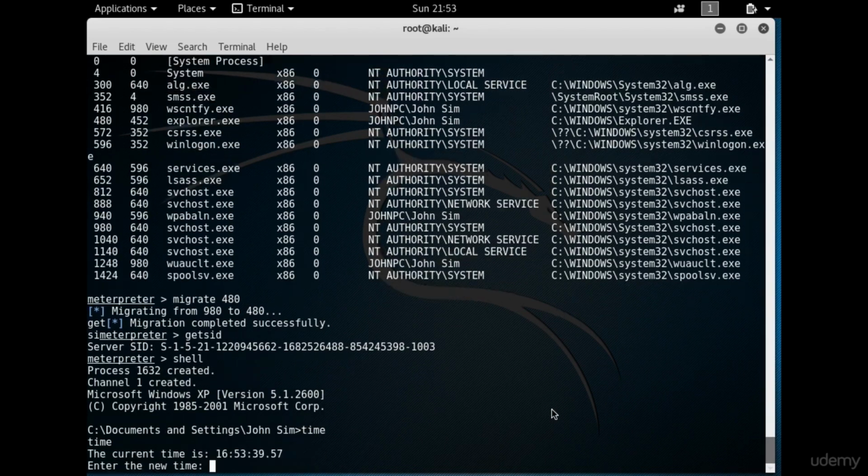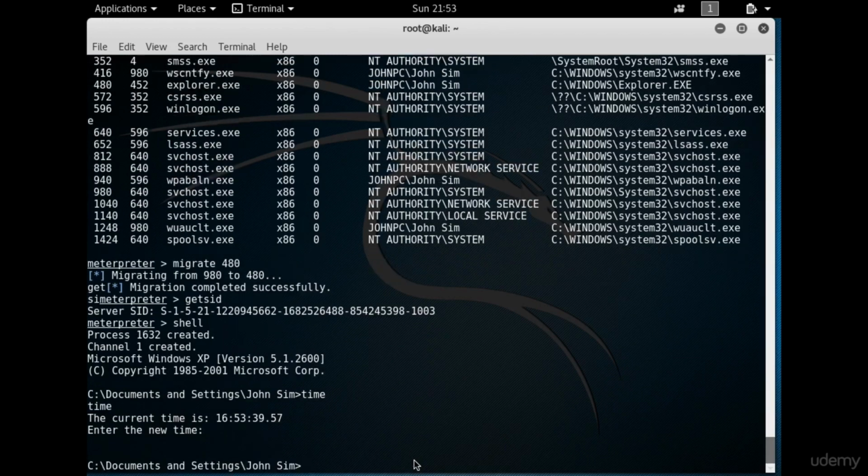So let's type in time, and you'll see that for them it is 4 o'clock in the afternoon, 16:53. So we're going to set up a time to do something, and the time we're going to do it is 4 o'clock and 57 minutes. That'll give us a couple of minutes to be ready and be there. So we're going to type in at and the time we want it to happen. In our case it'll be 16:57, and we're going to tell it to do it every Sunday. And then we're going to give it the command we want.